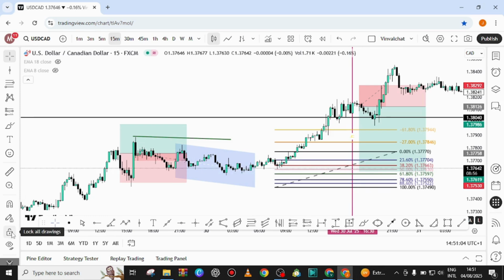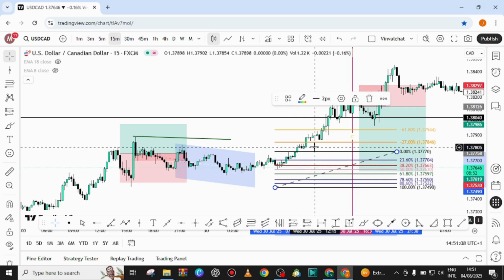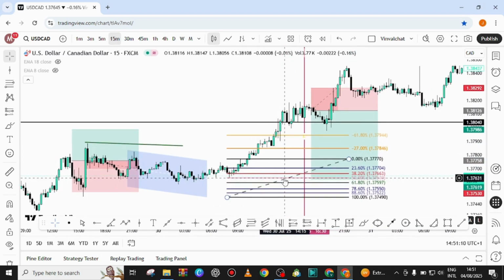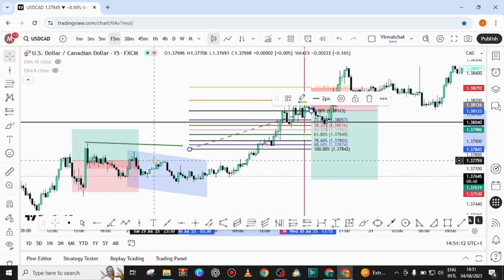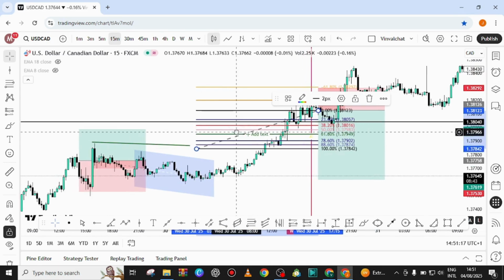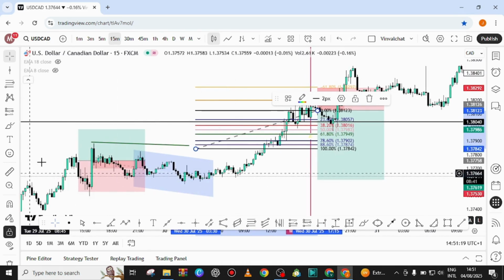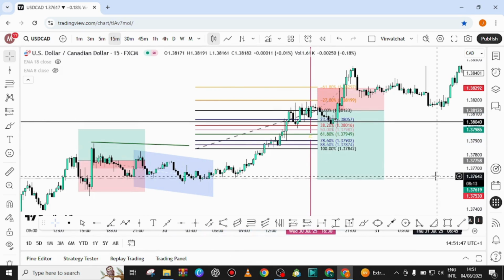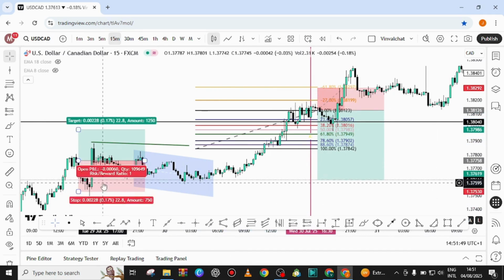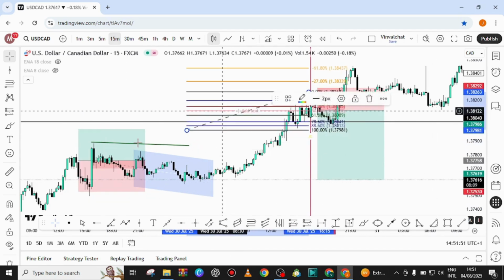So, lock all drawings. This is to lock a particular drawing. Let's say I don't want this Fibonacci I just drew to move. I can move it now, but once I lock it, I've locked it. I cannot move it. You can see I've locked my Fibonacci.